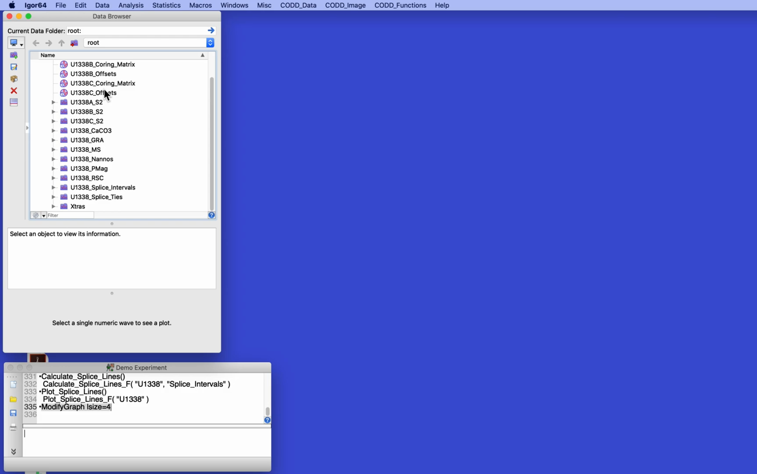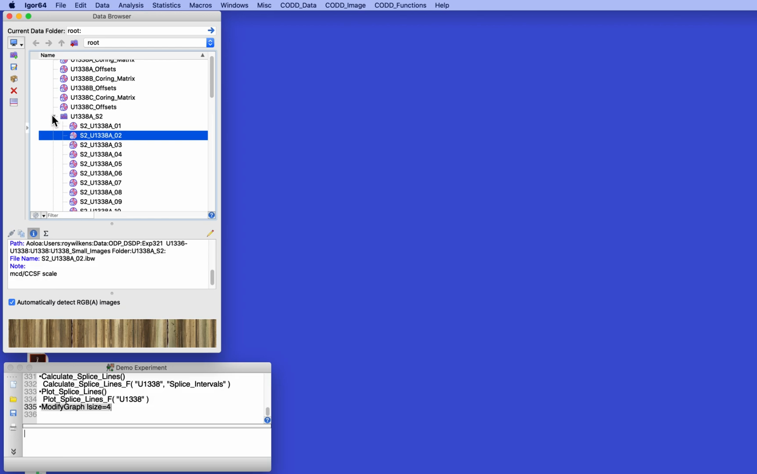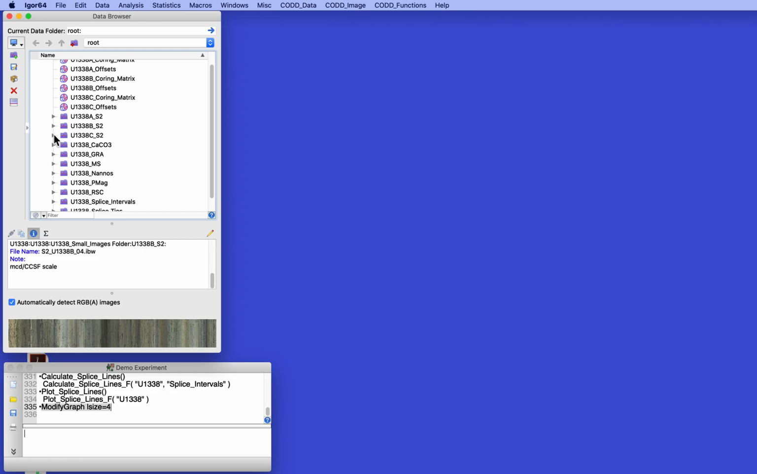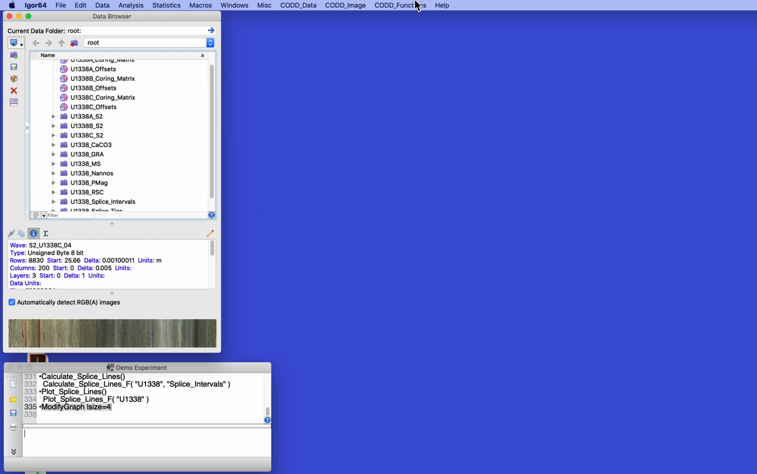Now, one thing before you splice images, you've got to be sure that they're all shifted to CCSF or MCD. Otherwise, you'll get errors because the depth for the splices and the depths for the cores will be different. So this guy's MCD, and just for completeness' sake, yep, they're all MCD. Okay, so let's go.